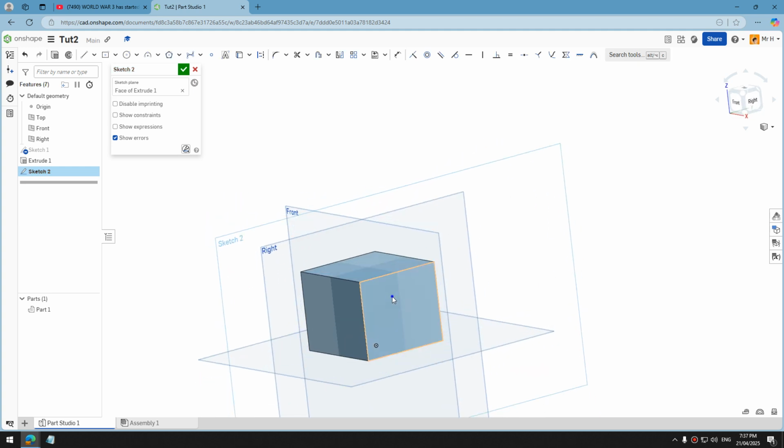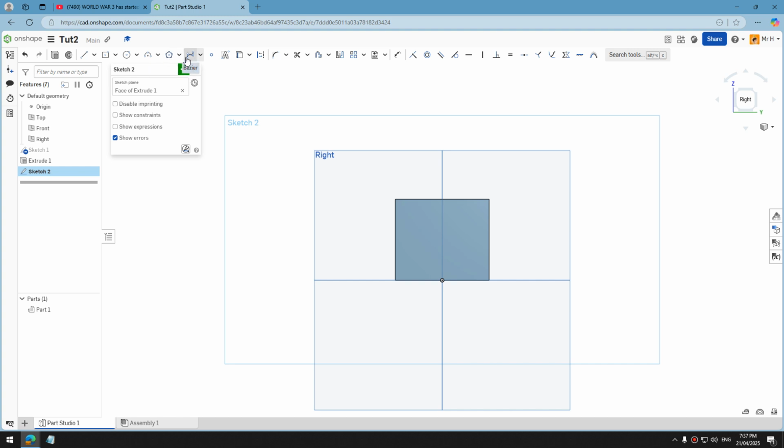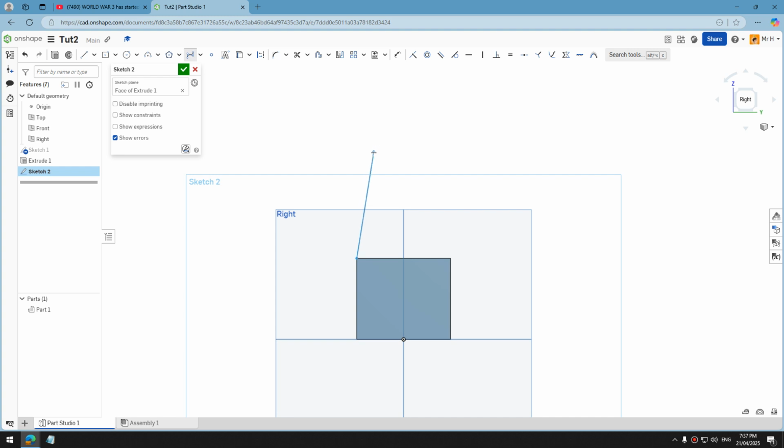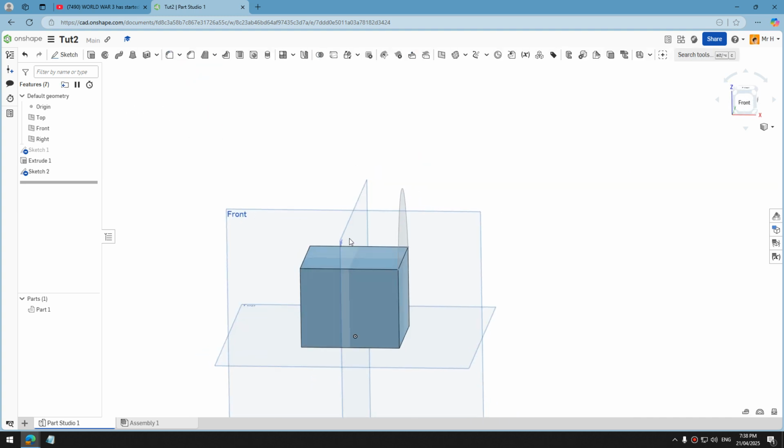So we sketch on this face. Alright, we're gonna use the curve tool. Let's use Bezier. I like that one better. Alright, so I am just gonna draw this arch. Alright, we accept that.